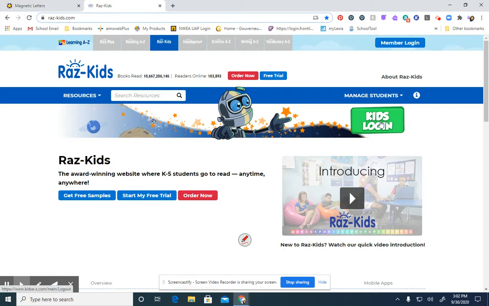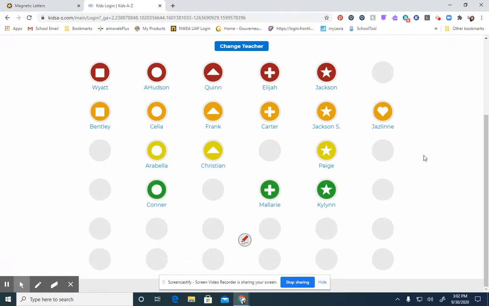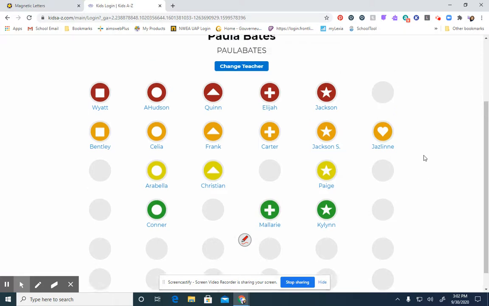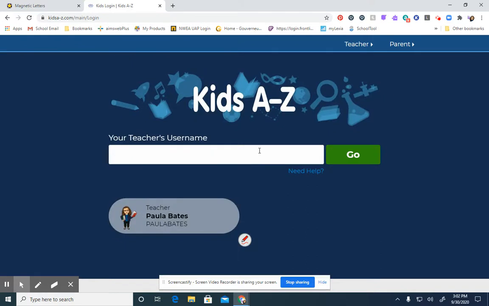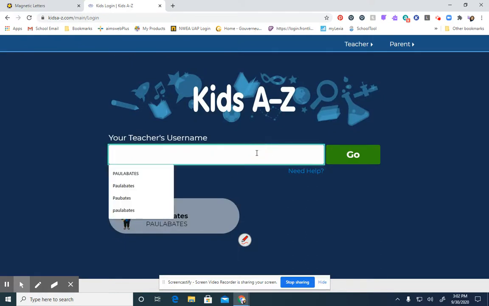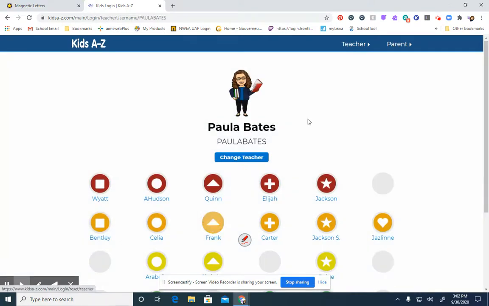Okay, so once you get logged into Raz-Kids, you're going to click on Kids Login, the green square. This is my class, but you are going to need to log in with your teacher's name. So I'm going to go to Change Teacher, just so you can see what that looks like. You're going to type in your teacher's username, whatever the username is that your teacher provided you with. Eventually, the next time you log in, it should automatically take you to that teacher's page. Or if it doesn't, it should have it down here, just like mine is here. But I'm going to log back into mine so we can go through.